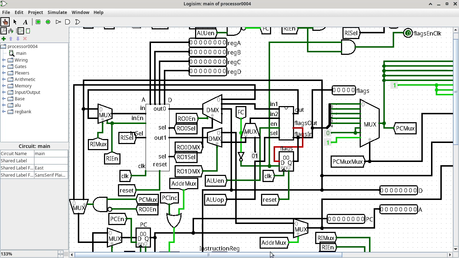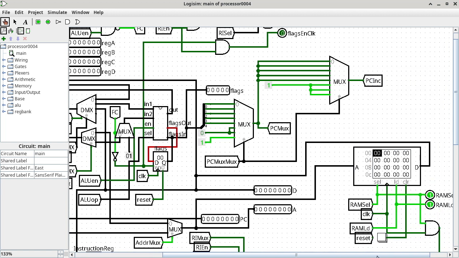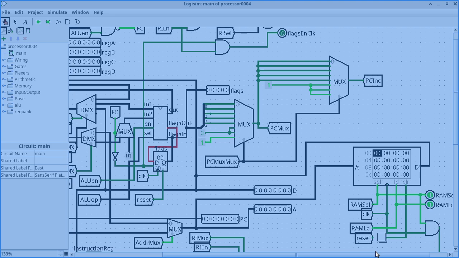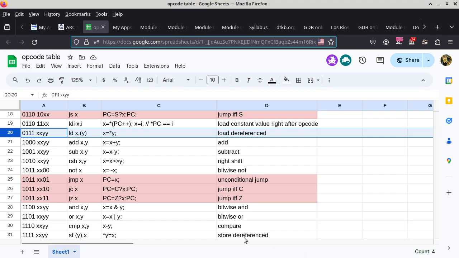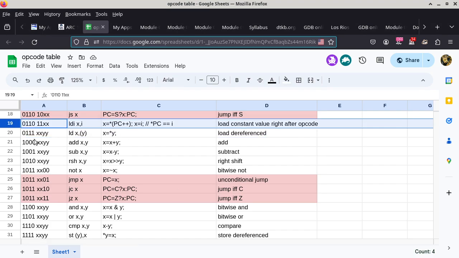This time we are going to try to understand the LDI instruction. So let's switch to the opcode table and take a look at the LDI instruction, which is row 19, just one row before that. And when you look at column C, this one looks kind of interesting.